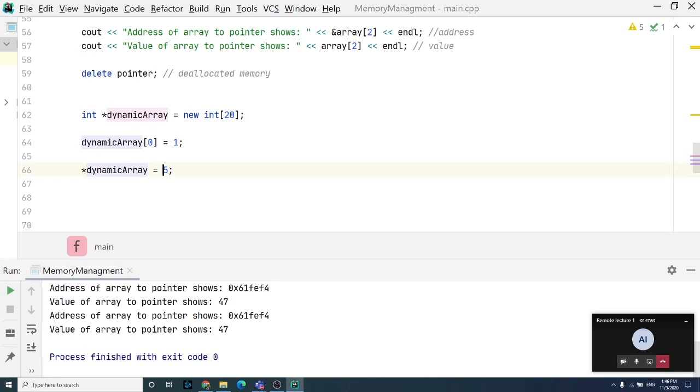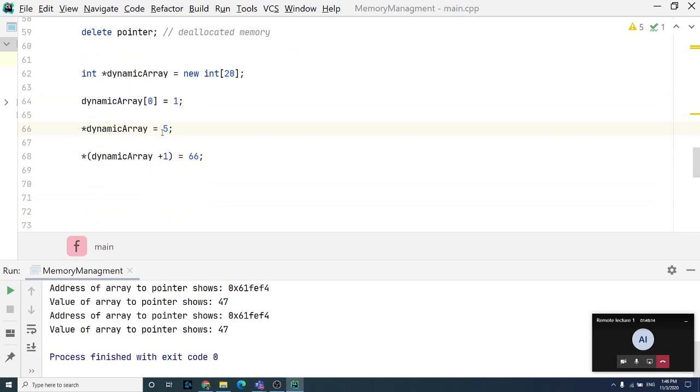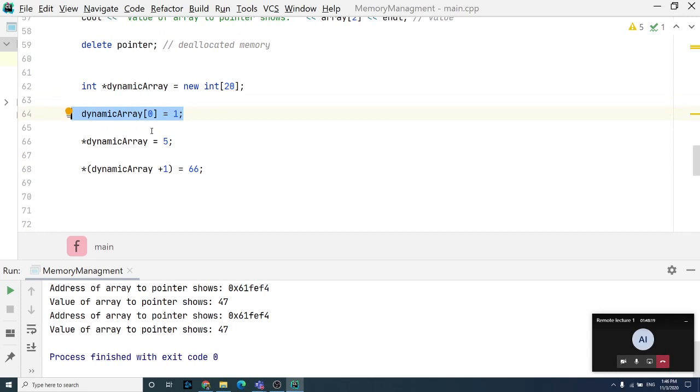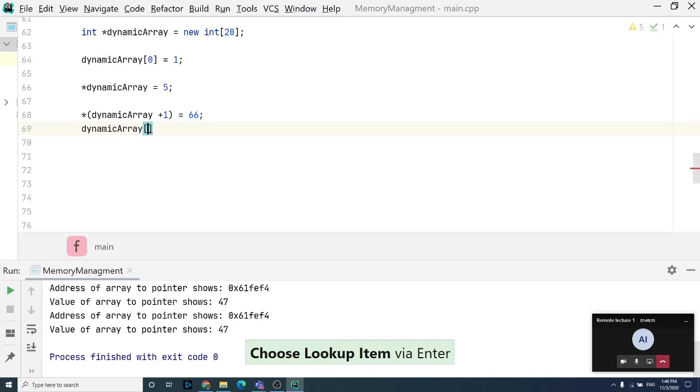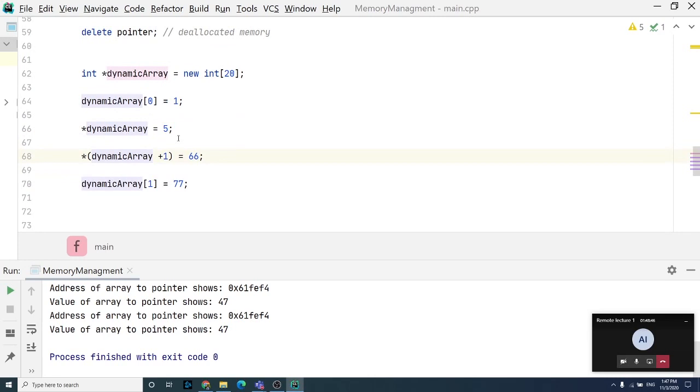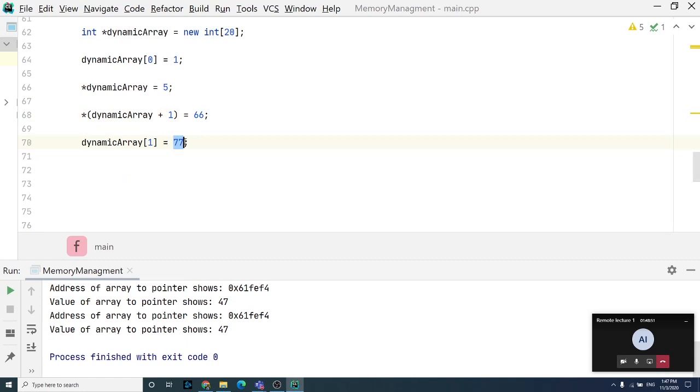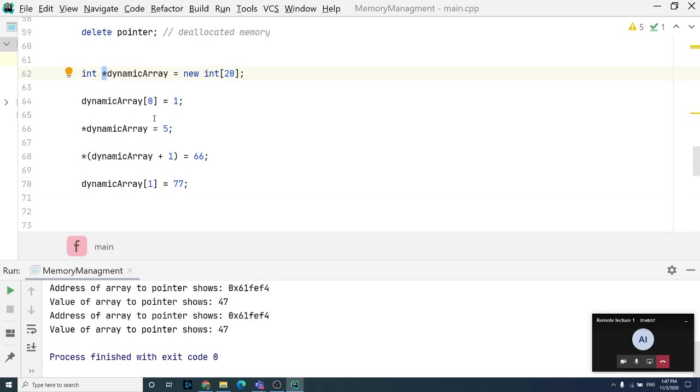If you write like this, dynamic array plus 1 equals 66, for example. The first element is 5, the second element 66, where the first was, as you see here, 1. Basically, you're able to use this structure, or use it as your array. Like, if you need to print like this, you're able to use 1 equals 77, for example. And you just say that the first one, at the moment, is from 0, the second element is 66, then the second element 77. You're working like with a basic array, it doesn't matter, it's memory, but you're working with this.